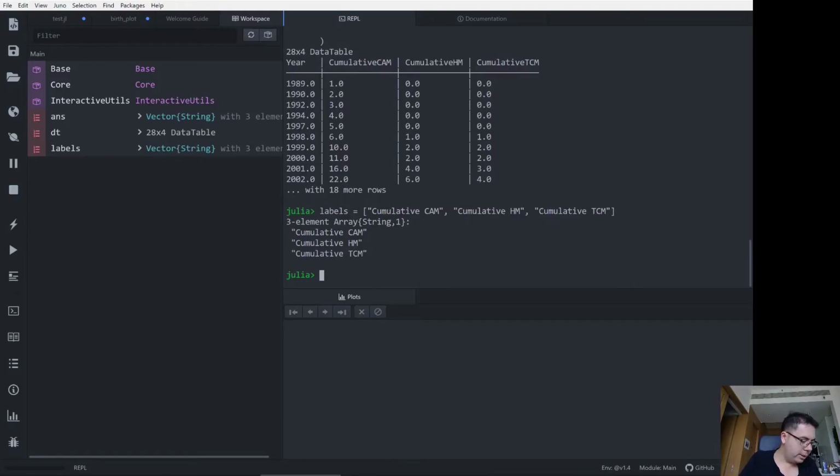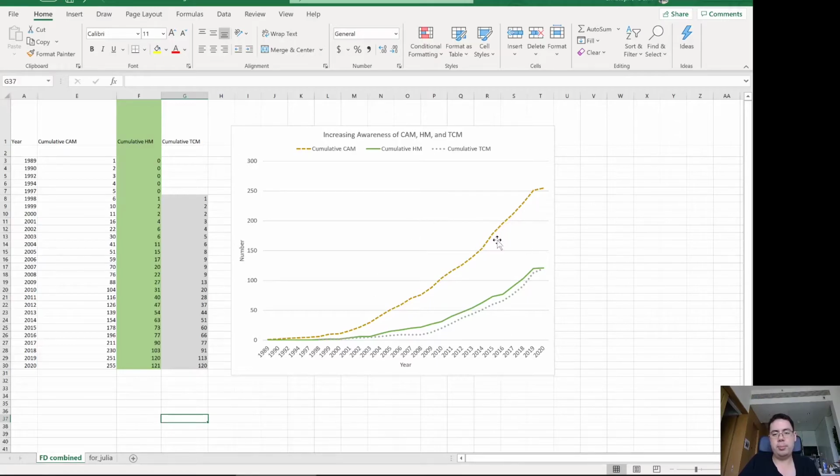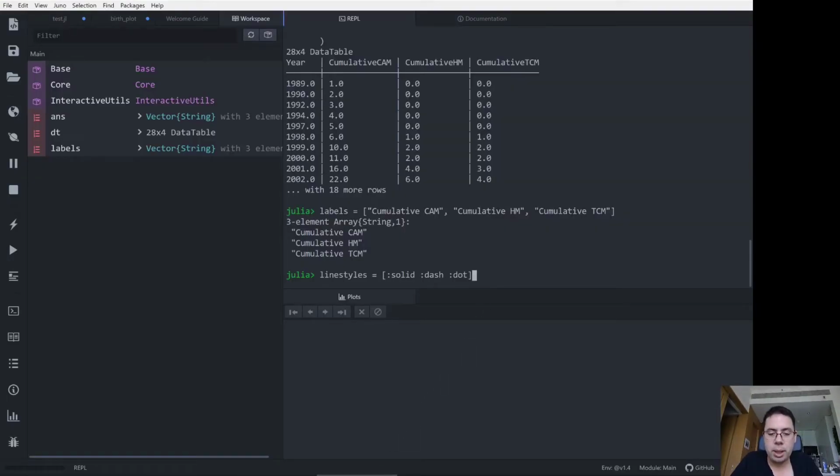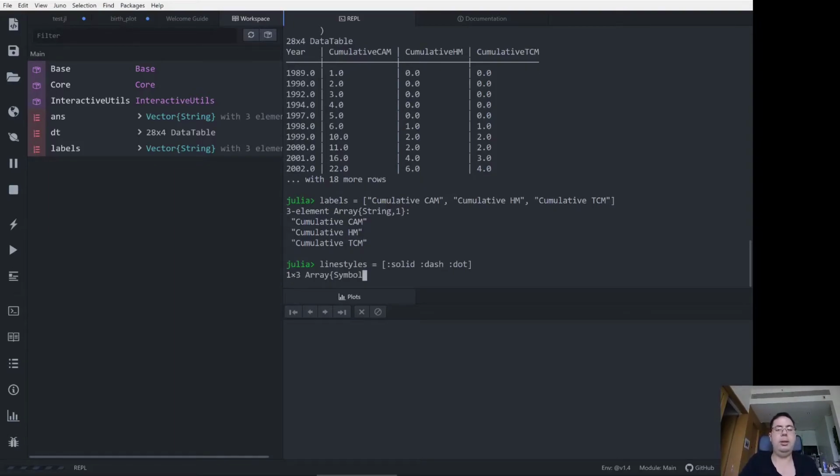Next one is line style. So line styles equals, what did we have? Okay, for line styles, we're going to use solid, dash, and dot. So we can change those. It will correspond. So CAM will be solid, HM will be dash, and TCM will be dot. We can shift those around to match the plot if need be, though I think I've done that there. Anyway, so that's our line styles.